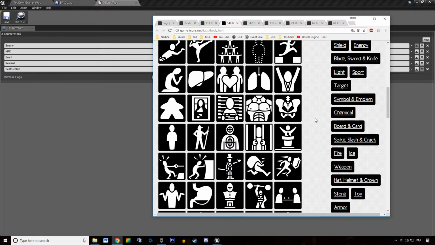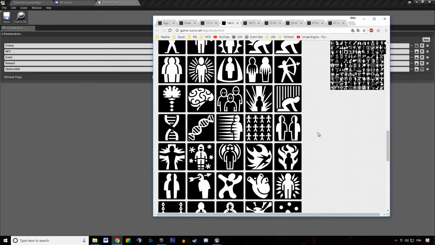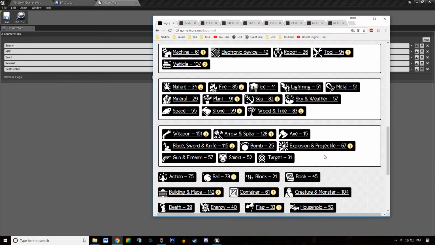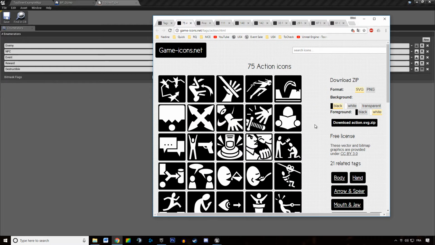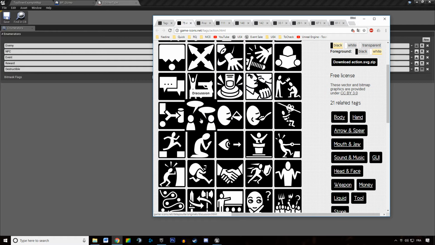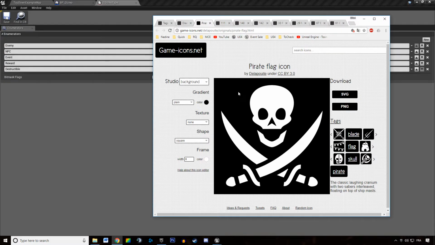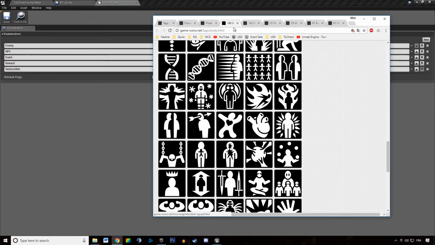And I think I want something that evokes talking, or at least interacting, or stuff like that. Action. I want to see if I can find something about NPC. So discussion, I'm going to grab that for our NPC icon. So we have a pirate icon for enemies, and the NPC. We want event stuff now.